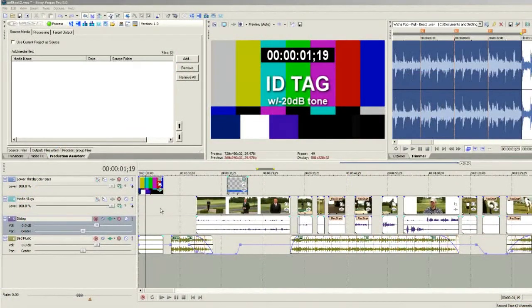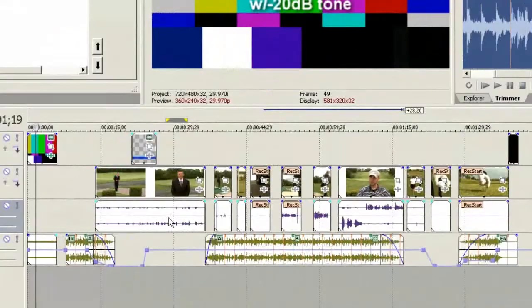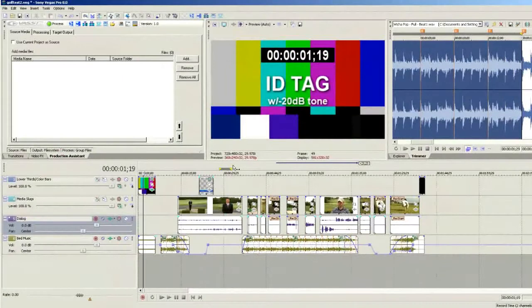So the first thing that we want to do as we look at our project here, let's zoom in on the project so you can see the whole thing on the timeline here. Here's some gaps. We can see we've got some stereo audio and some mono audio. There's clearly some things going on with the audio here. So let's get set to use some of the different speed tools that are found in Production Assistant.